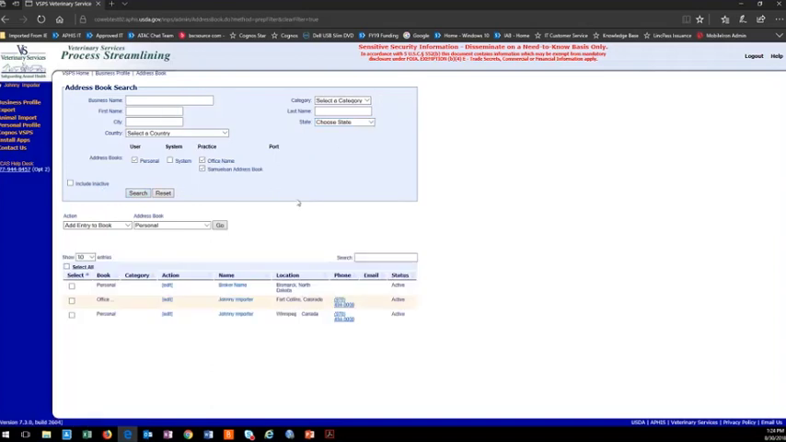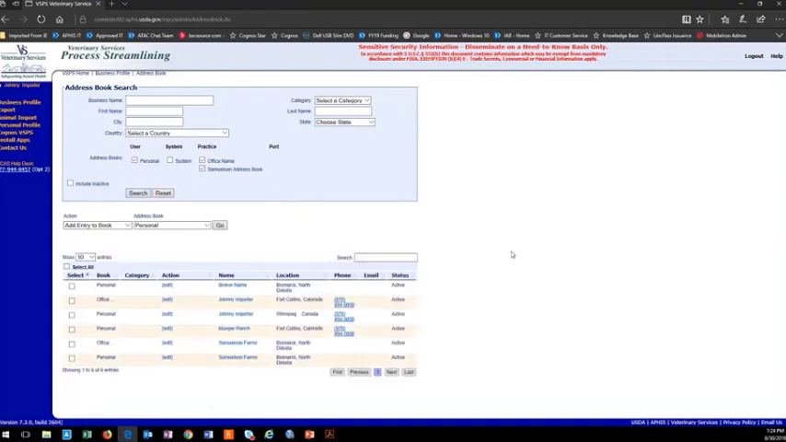So if you just click search, it'll bring up everyone in your address book. If you end up getting 500 plus contacts in there, when you click on search, it can take a little bit of time to search for it. So if you find that the search is taking a while, you might want to narrow your search by searching for just the name, or if you have multiple books, just searching for people in your shared book.